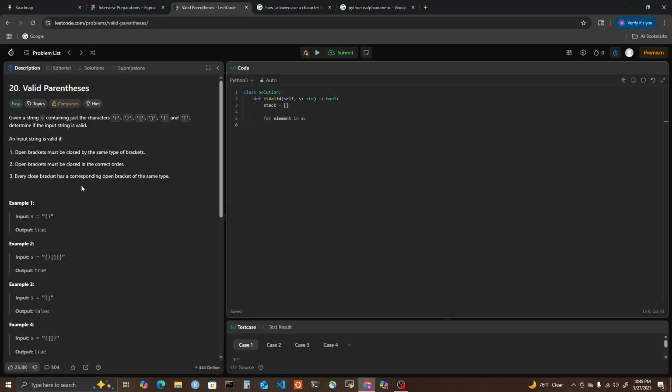We're going to check it. So I'm going to say if element is inside this kind of grouping. So if it's something open, we're going to go ahead and add it. Basically, if it's an open thing, we're pushing it into our stack. Okay, we're pushing it in. If it closes, that's when we need to check it.